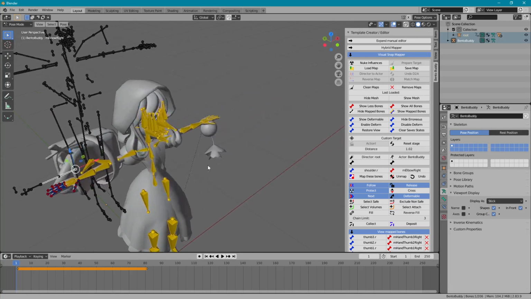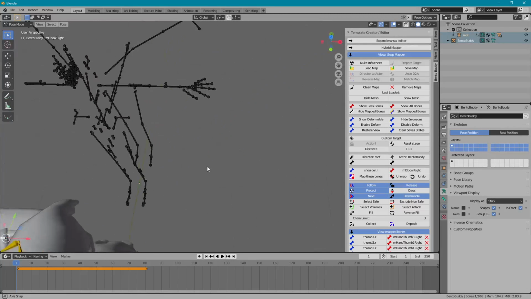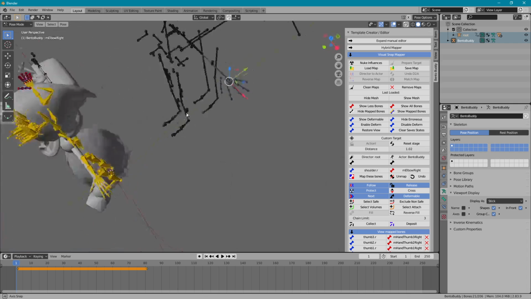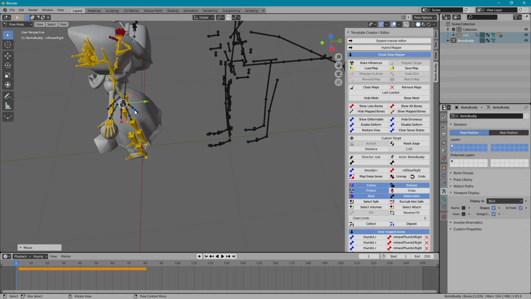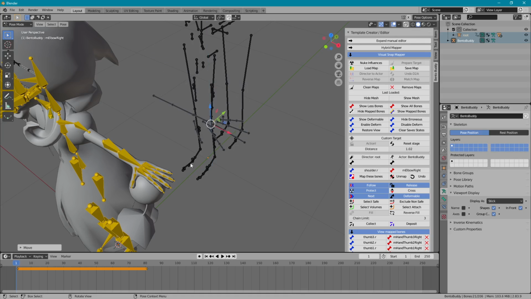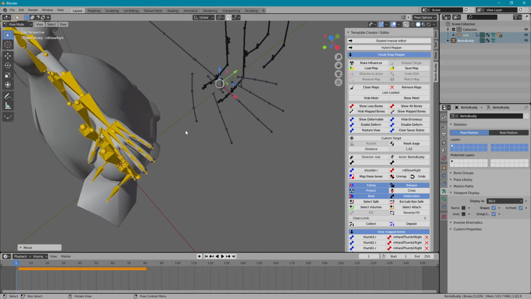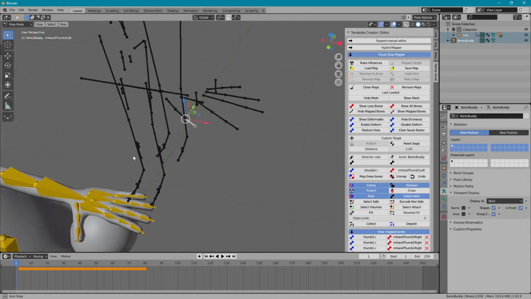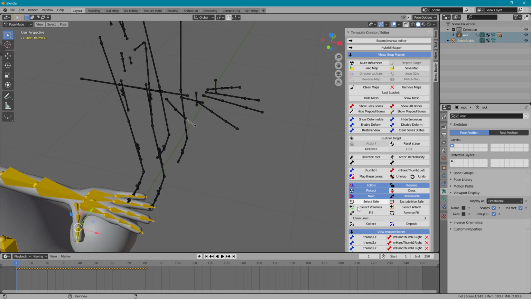Well, let me just do the hands on the other side first. Then I'll snap the bones back because there's a couple of bones I want to check out for the arm. We're going to use fill for the arm as well. Oops.